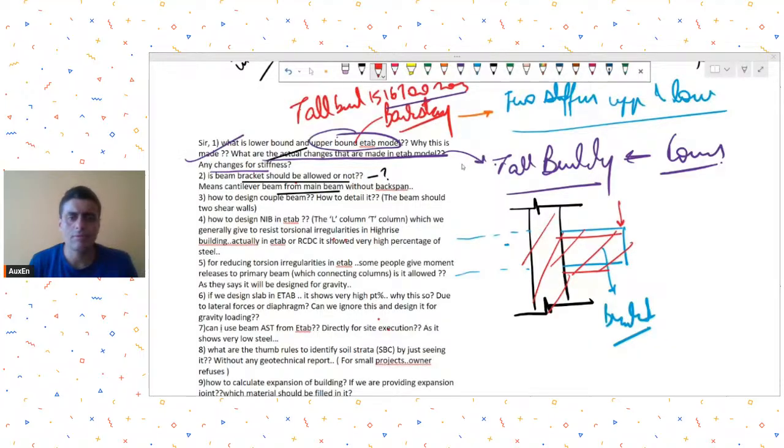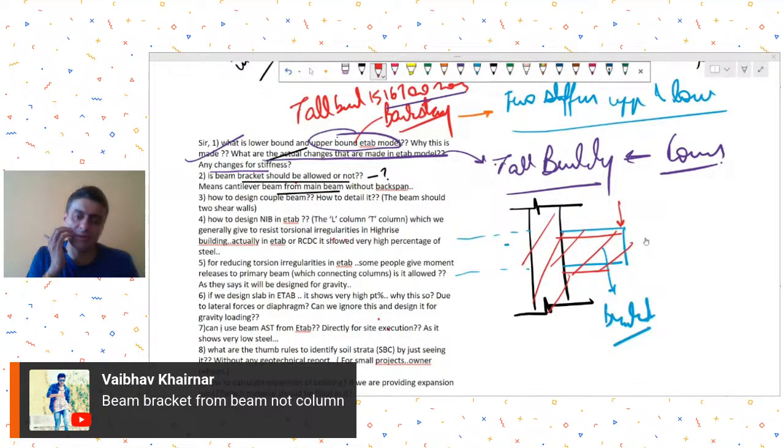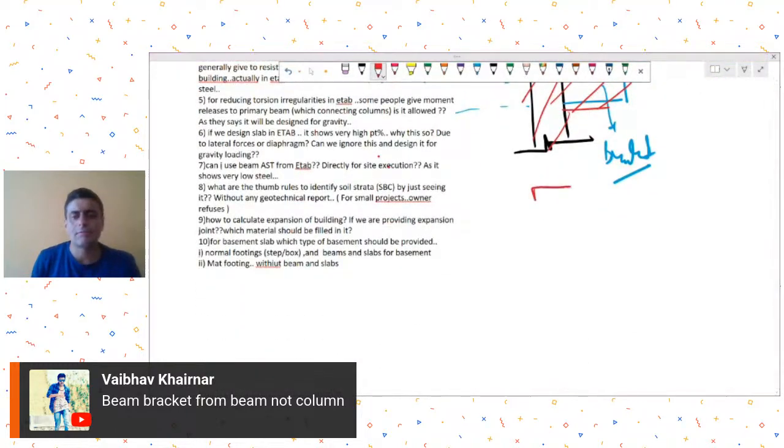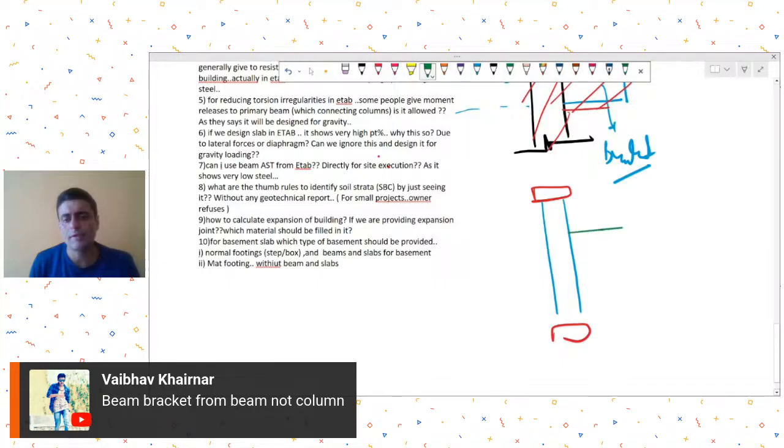There are enough places where we do provide such brackets without backspan. Mr. Weber is asking about a beam bracket from a beam, not a column. Okay, so he's asking about a beam from a beam. Let me show you a plan view. These are my two columns, and this is my beam in plan. He is asking about this kind of thing where I take a bracket from the beam, and this does not have a backspan. Again, we do such things.